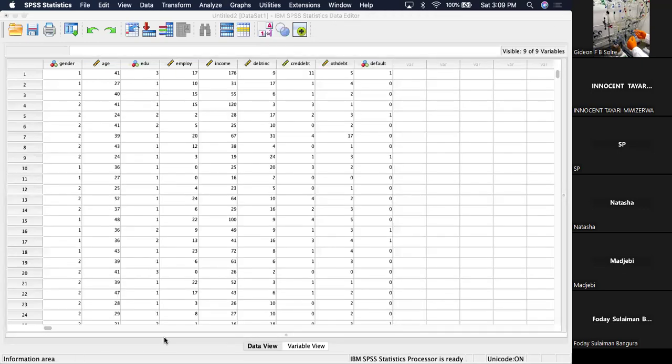Right now I'm assuming we've all imported our data. But before then, some of us may need sample data to practice with. So I just want to quickly show us something: SPSS actually comes loaded with practice sample data that you can use for practice.